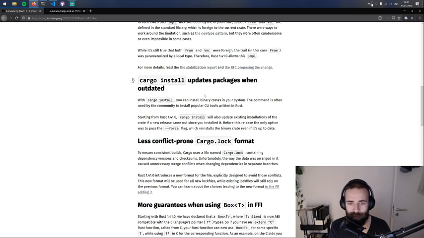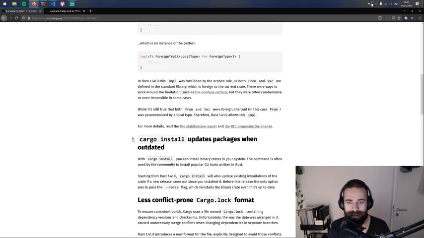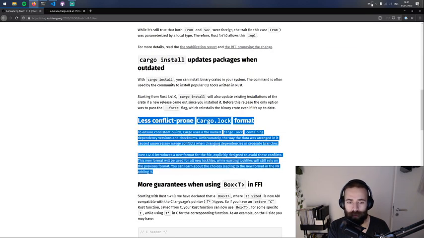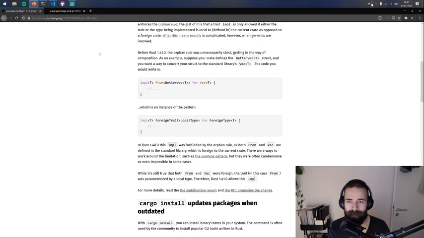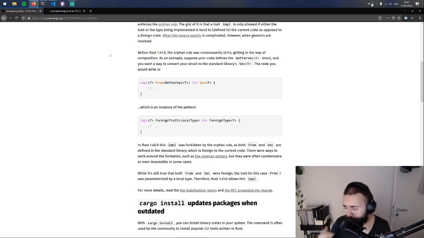Cool. All right, so first two done. Cargo install package updates. Cargo lock format is done. If people have any questions about anything, just shoot. I'm not really building anything today. I'm just going over a blog post. So that's quite easy.